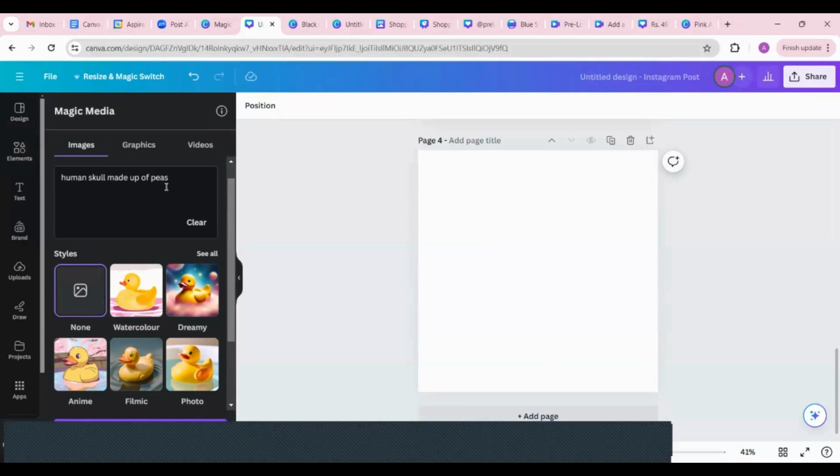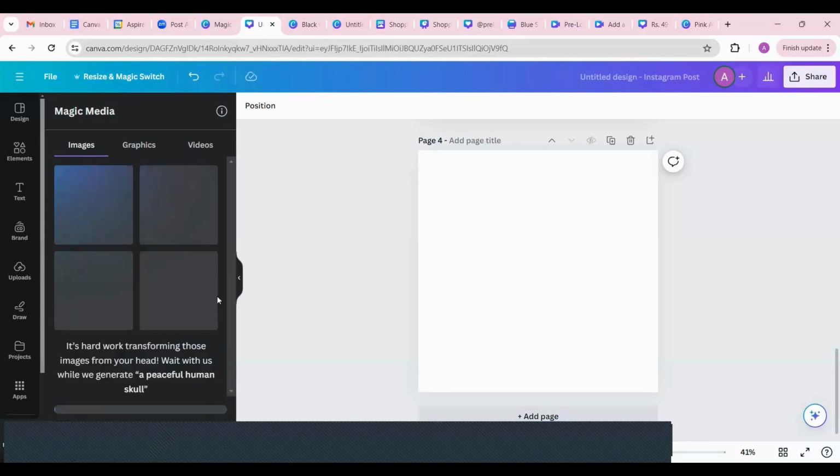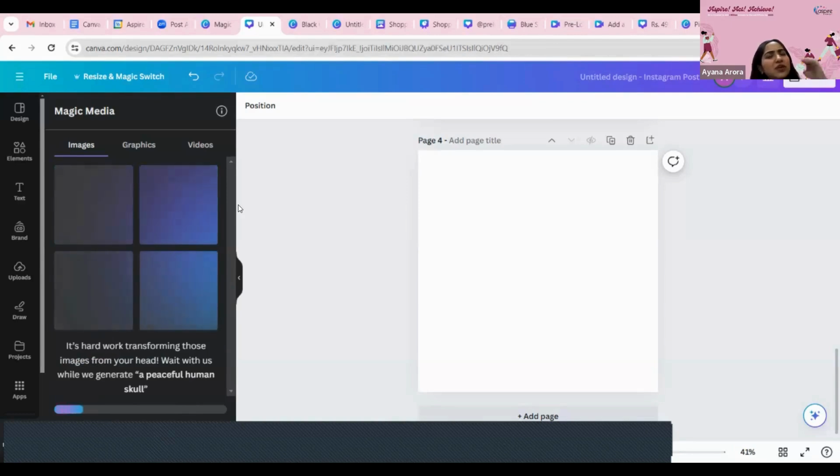scary, but pleasing. You mean like peas, P-E-A-S peas? P-E-A-C-E. Peace, calm, composed. Oh, peace. A peaceful human skull. Yeah. Okay. Not sure what it will generate, but let's see. You're just curious. I think it will give us some flowers or something.